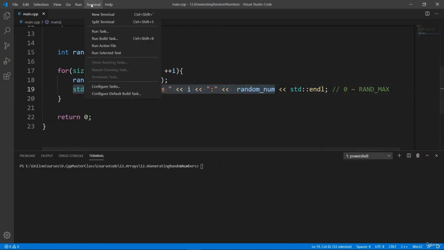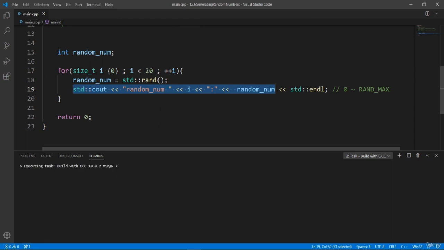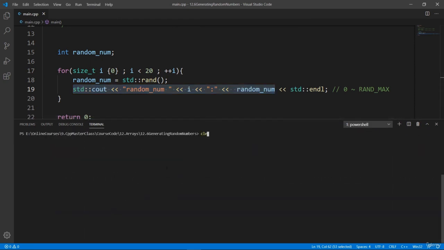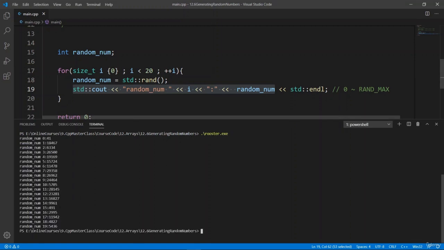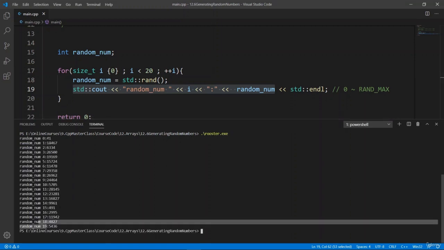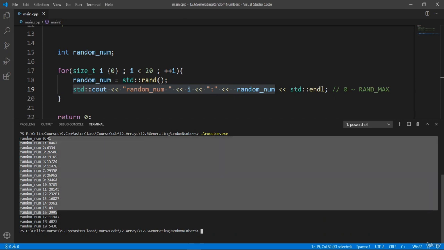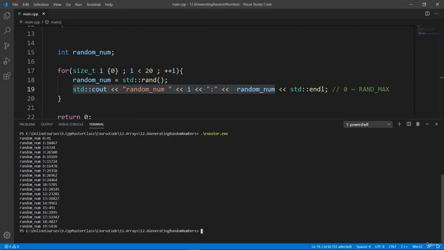And if we try and build this, we're going to build with GCC as usual. The build is going to be good. Let's clear and run rooster. We're going to get random number 1 through random number 19, and we can see from which iteration each number is coming from. So these are different random numbers.